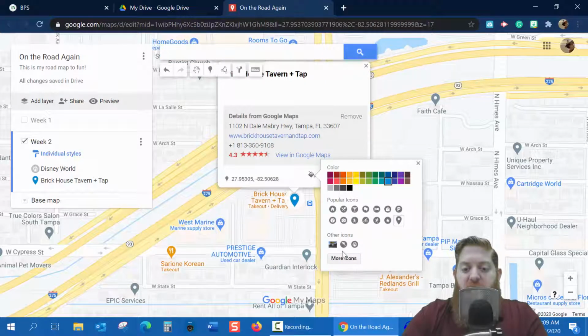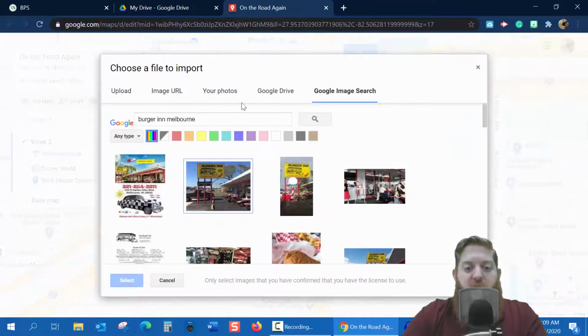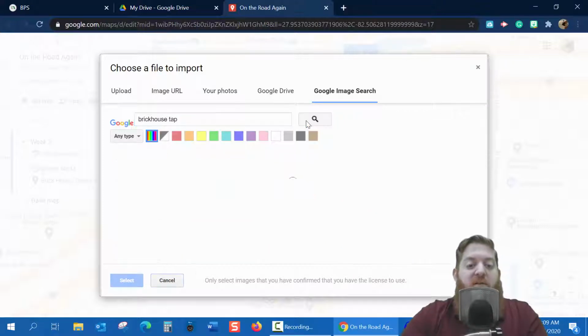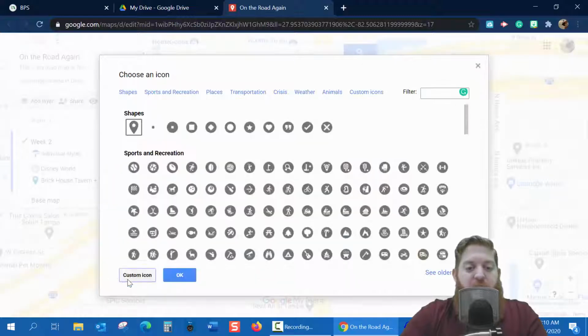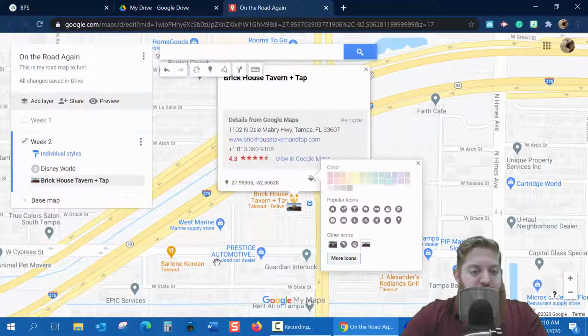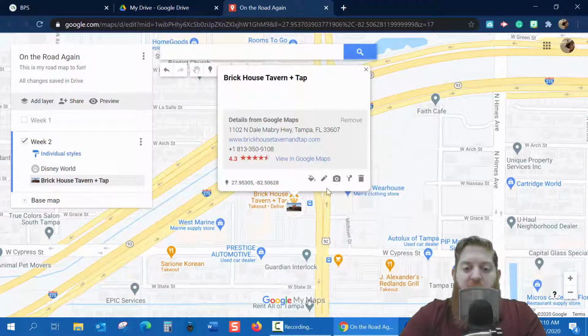Let's see. Let's go back and try to find an actual custom icon again by Google search. And Brick House. This might be a little bit of a stretch. Cool. All right, we did find it. Perfect. So I'm going to click Select. And I'll click OK. And we can see our little brick house image here. And we can see it over on our week 2 layer right here as well. So I'm happy with that one. Let's close out our icon menu.